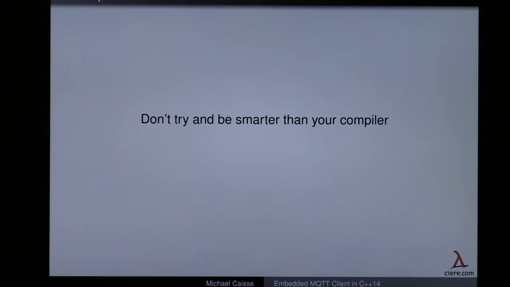All right, templates are not evil. Probably don't need to tell this group that, but they're not. And don't try to be smarter than your compiler. So one of the things that I decided to do in this experiment of creating this library was not the stuff that I would normally do. I've been doing embedded development for a long time, and so there's kind of that background of things I probably just avoid without knowing that I'm avoiding them. But I'm also just trying to do things that I wouldn't have normally done, and just see what happens, right?